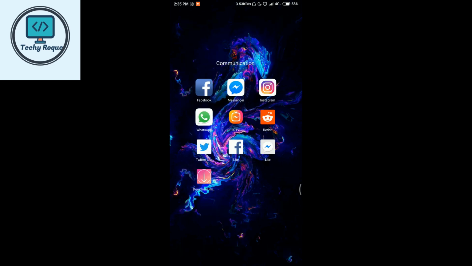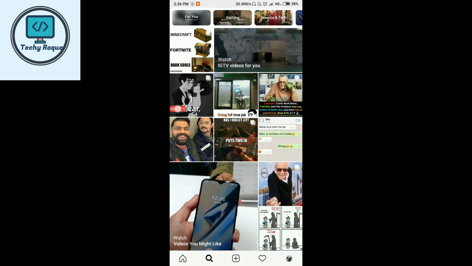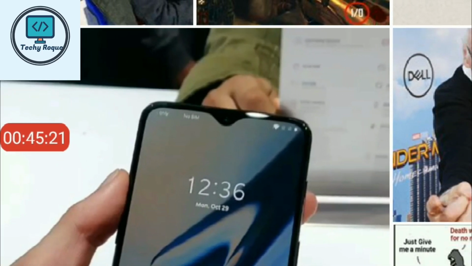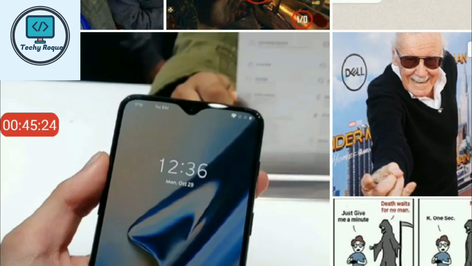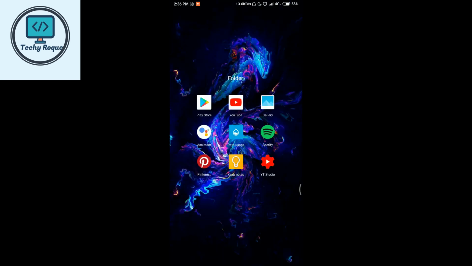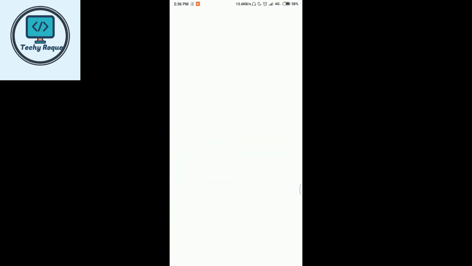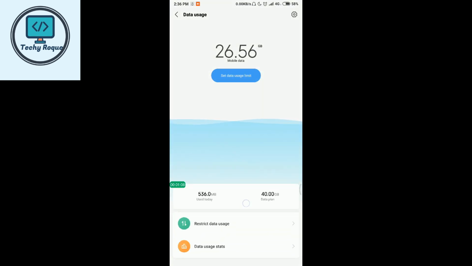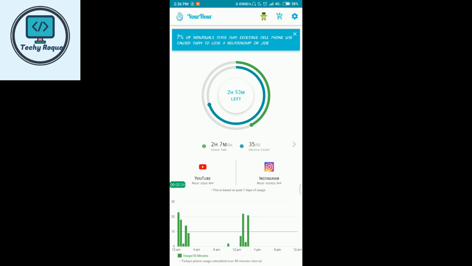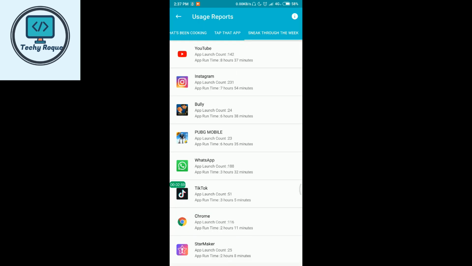And if you open Instagram, you can see the time, that is 45 minutes. I used Instagram for 45 minutes today, and if I open Chrome, it's 5 minutes 28 seconds. You can open anything like data usage, and it will show that I've used 1 minute. By this you can control and see how much you've used any app, YouTube, Insta, Facebook, Messenger, any app, and it will show the most used app and most visits.